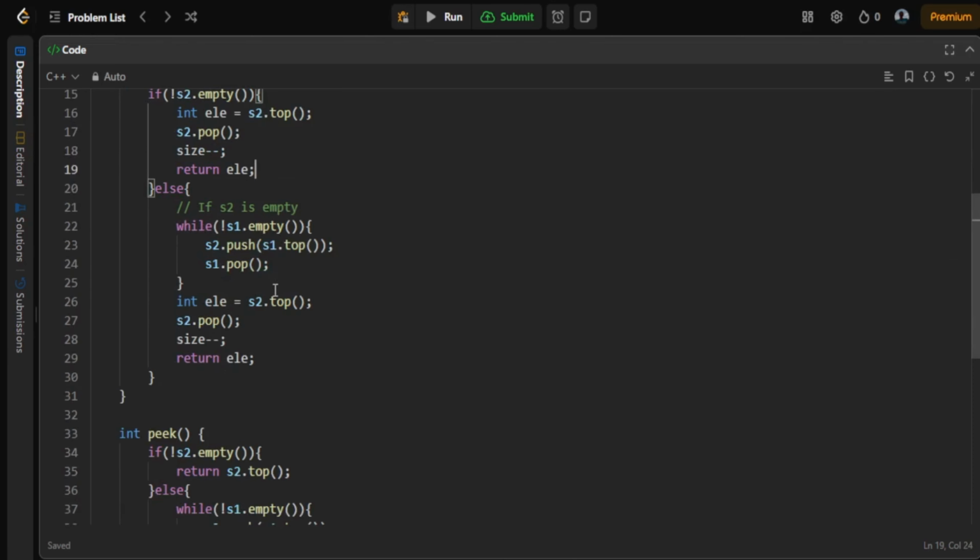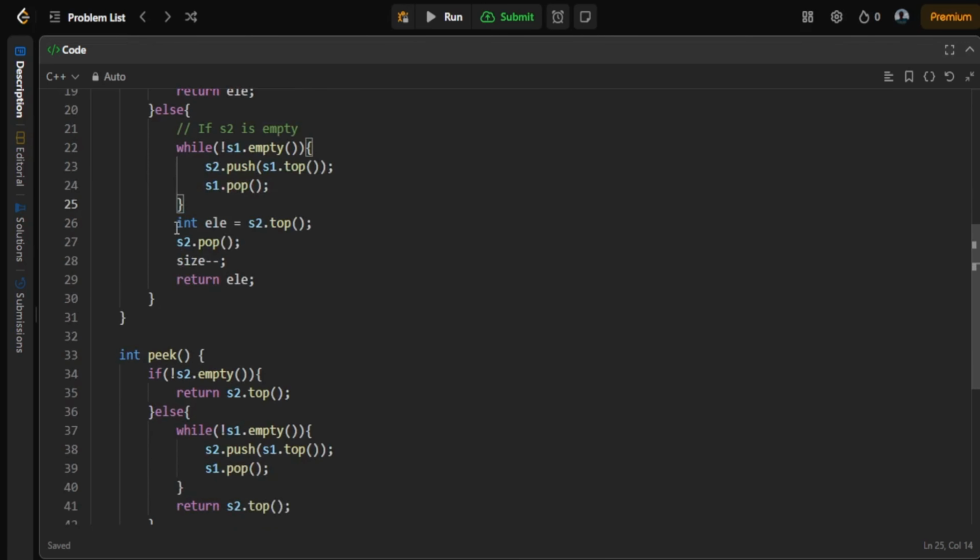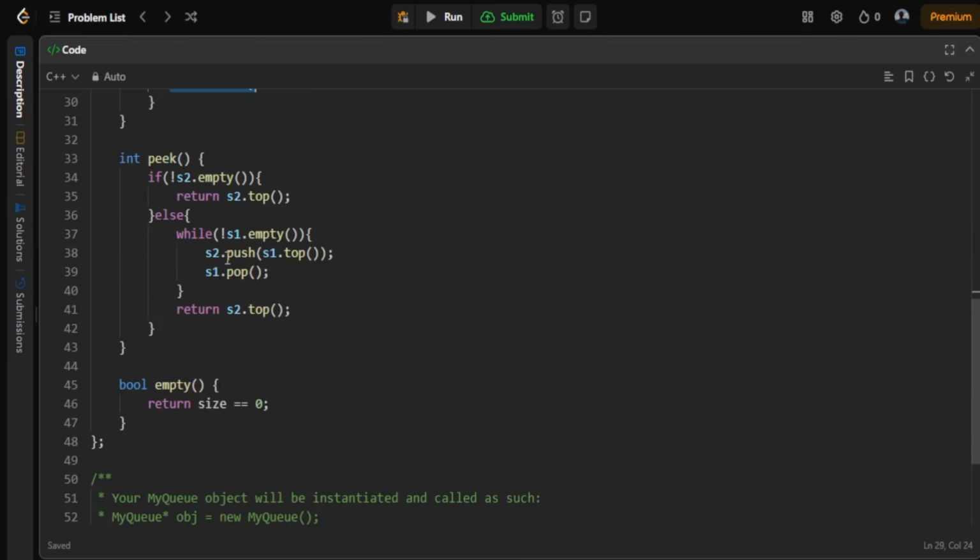Similarly, if the stack number 2 is empty, then I will put all the elements from stack number 1, S1, to S2, right? And after doing that, I will do the same thing. I will take the topmost element, do the pop operation, decrement the size, and return that element. Similarly, when we have to give the peek or the front element, if S2 is not empty, then I am returning the topmost element present in stack number 2, that is S2. If it is empty, then I am putting all the elements from stack number 1 to stack number 2, and then I am returning the topmost element from stack number 2, right?